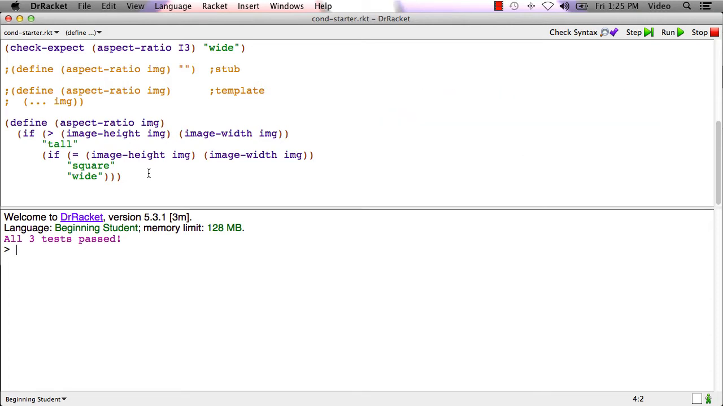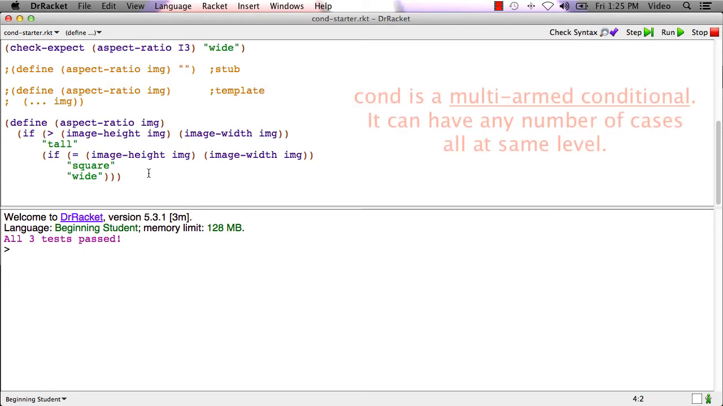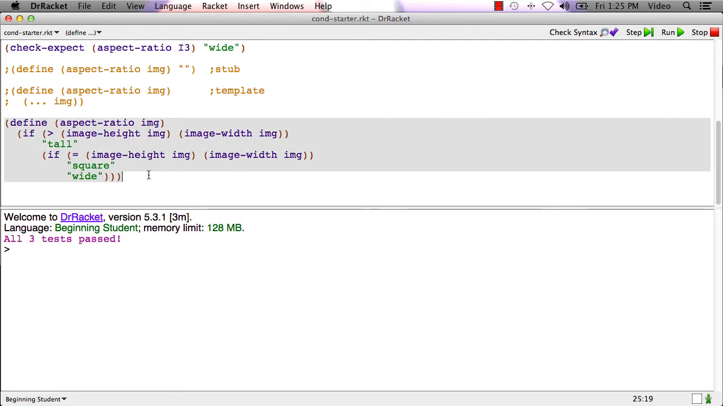So what we're going to learn in this video is a new mechanism called cond. That's what's called a multi-armed conditional. And that is something we can use when we want to make an expression that has different behavior depending on the answer to predicates, but there's more than two different options. So here we go. Let's do it to this one.